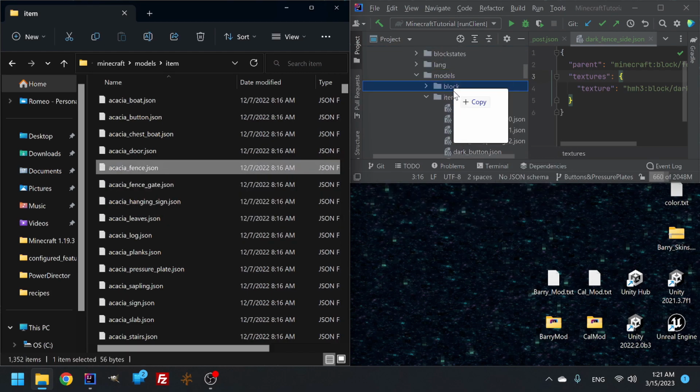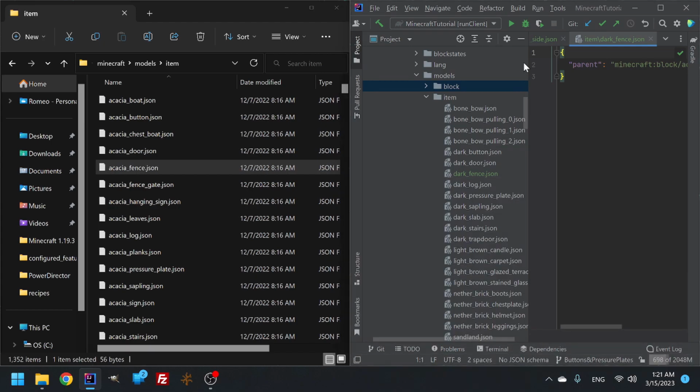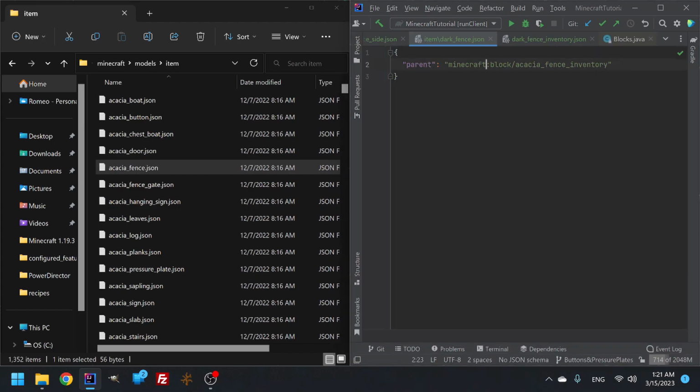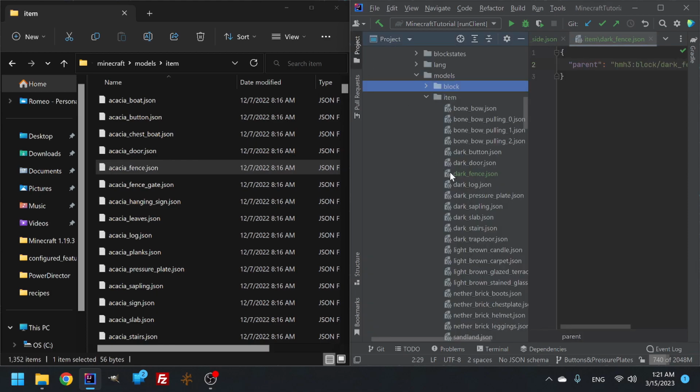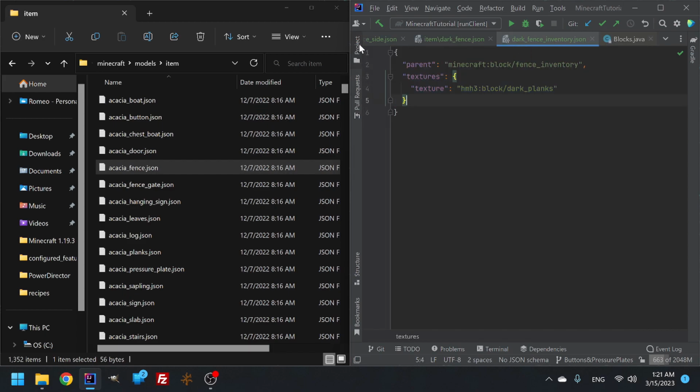So let's go into our item model, and we're going to call this dark fence. Hit OK. And then here we have the parent, which is going to equal, make sure you change the mod ID to HMH3, or whatever your mod ID is. And we're going to call it for the dark fence inventory. Just making sure that I did it on those. The Minecraft, yeah, I also changed the correct one.